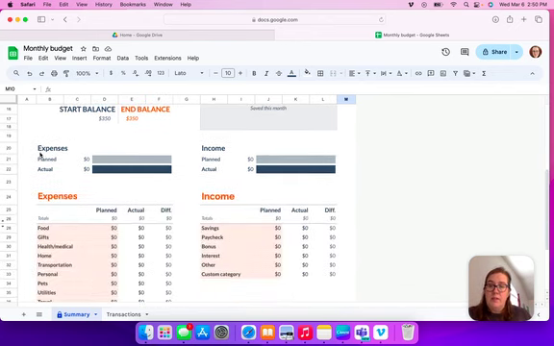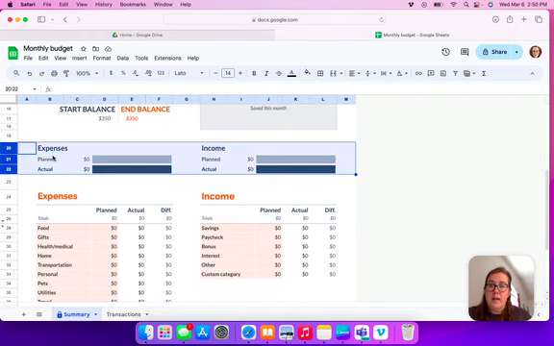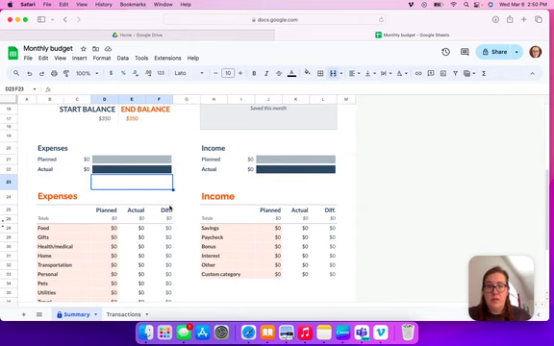This next section here, this highlighted section, expenses, planned and actual, income, planned and actual. When we input information into our budget down below, you're going to notice these numbers shift and change. That's expected. It just keeps your eye on a linear basis on what your budget is.